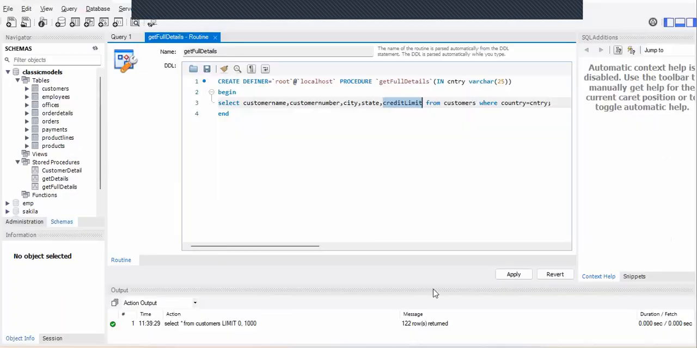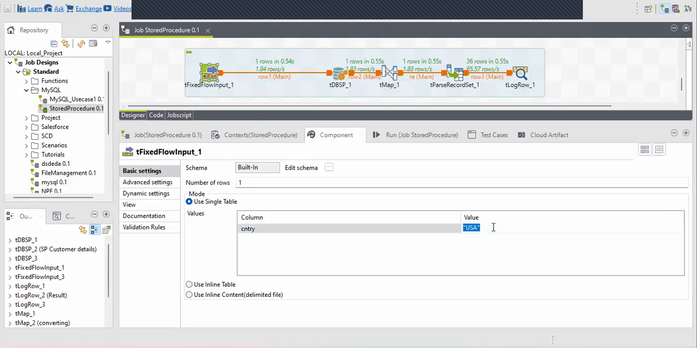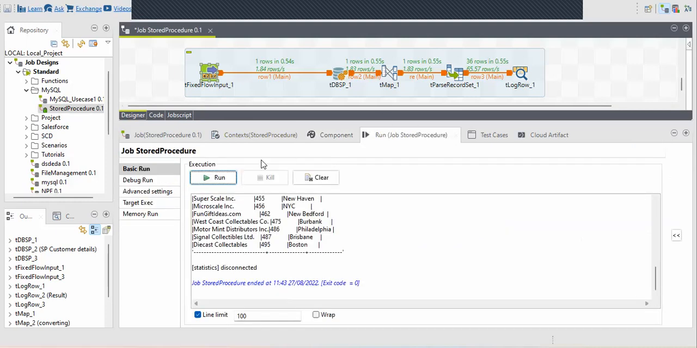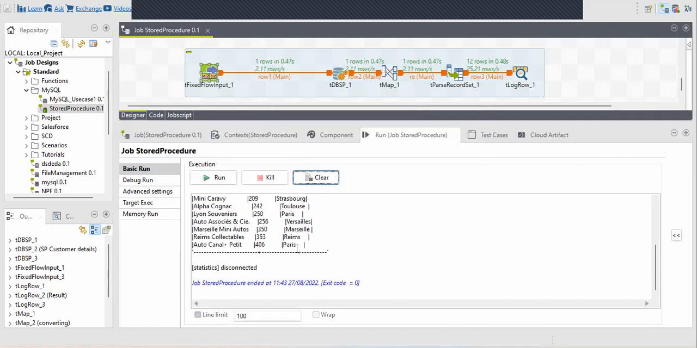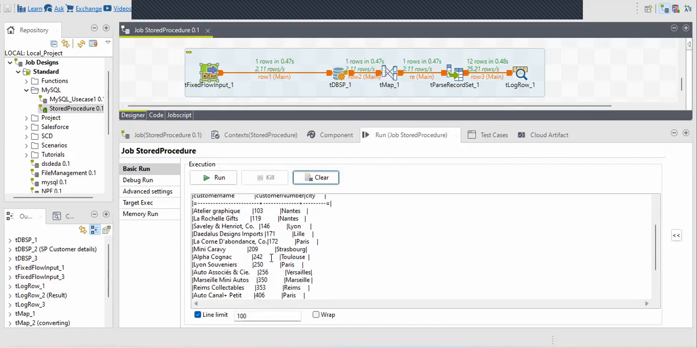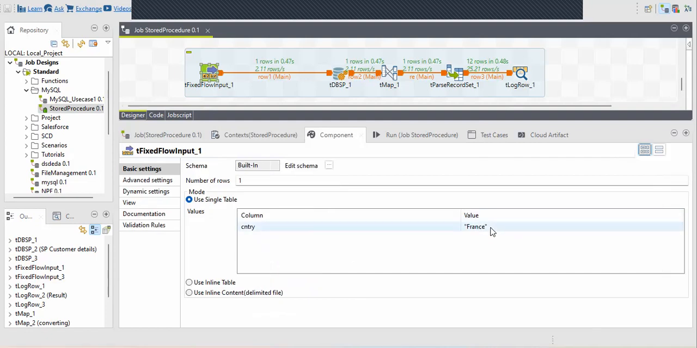Now I will just change my parameter. My parameter should be France, right? Let's see whether the number of records changes or not. It should, because there were a total of 122 records. Yes, it's 12 records, all related to France. So this way you can change your parameter within your job. You can make it dynamic also if you know about the tFixedFlowInput component, depending on your requirement.